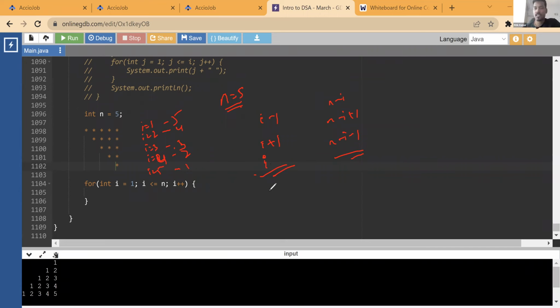Is this matching? N minus I plus 1. These many stars in each row. So just validate. 5 minus 1 plus 1, which is 5. Okay. 5 minus 2 plus 1. 5 minus 3 plus 1. 5 minus 4 plus 1. Okay. 5 minus 4 is 1 plus 1. Okay. So we got the relation. So relation मिल गया. So you just have to pick one relation from here.